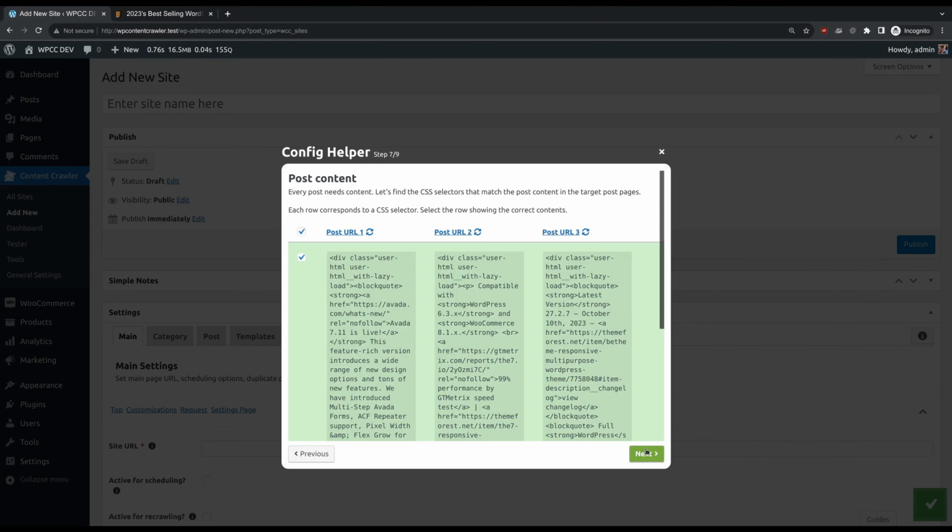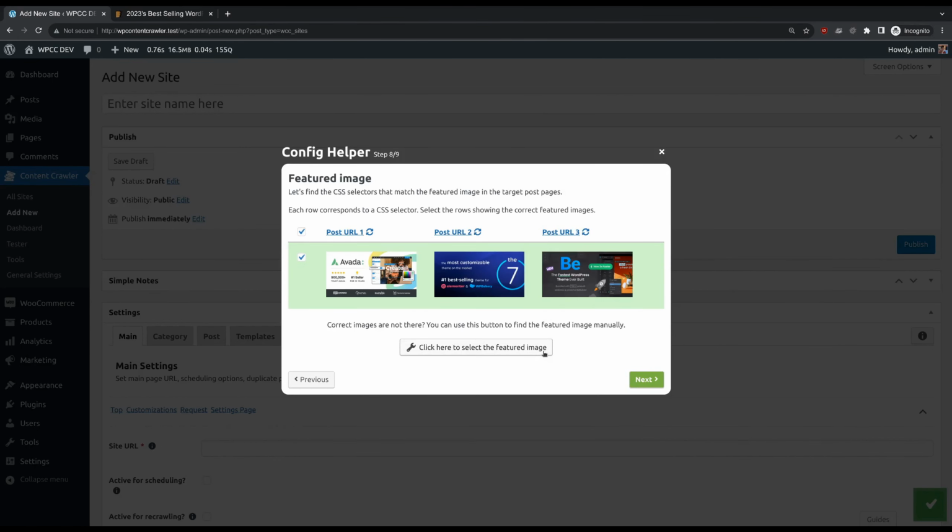This step tries to find CSS selectors for the post content. As you can see, the source code of the post pages are analyzed and the contents are found. You can click the shown HTML code to preview it. Since the content is found correctly, let's go to the next step without changing anything here. This step tries to find CSS selectors for the featured image for each post. The featured images seem to be found correctly, so there is nothing to do in this step as well. Let's go to the next step.